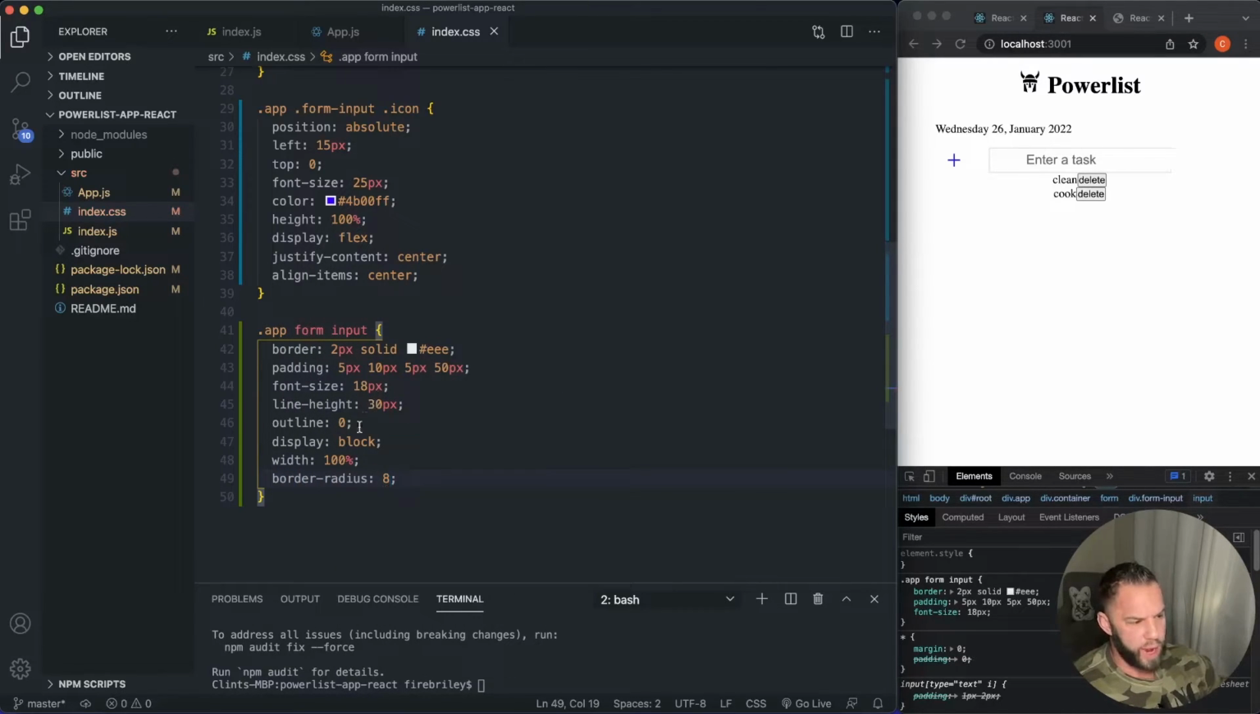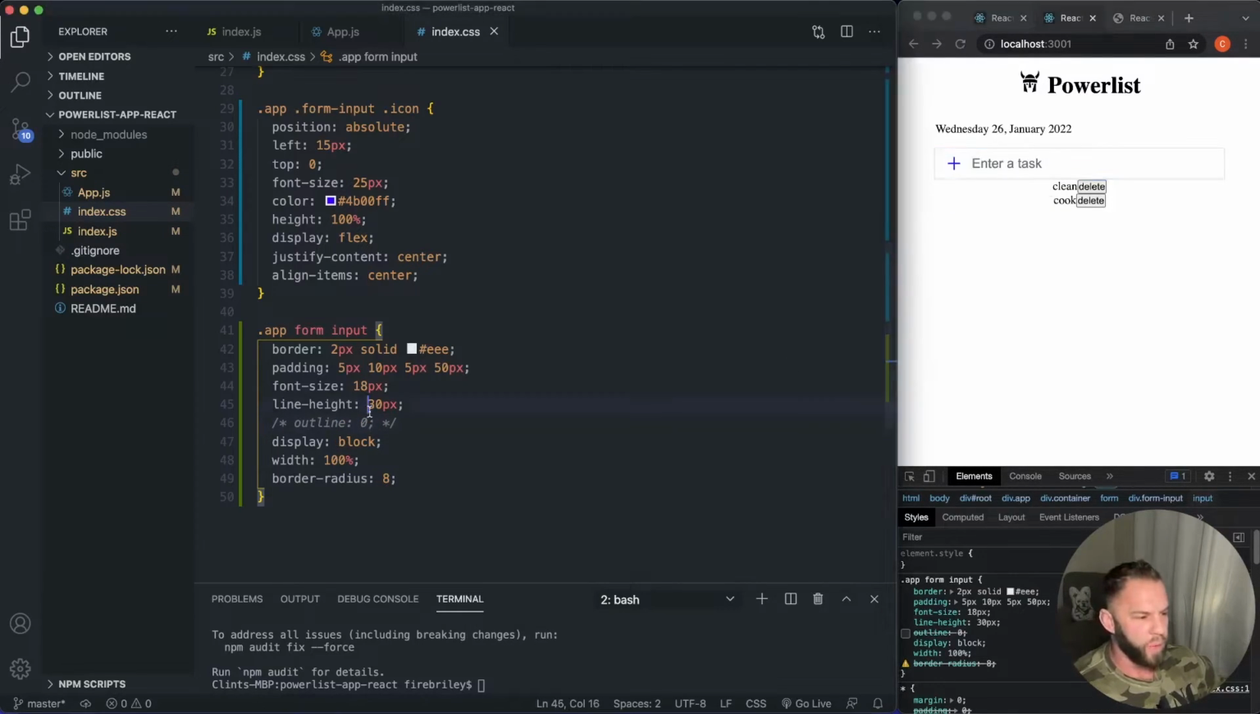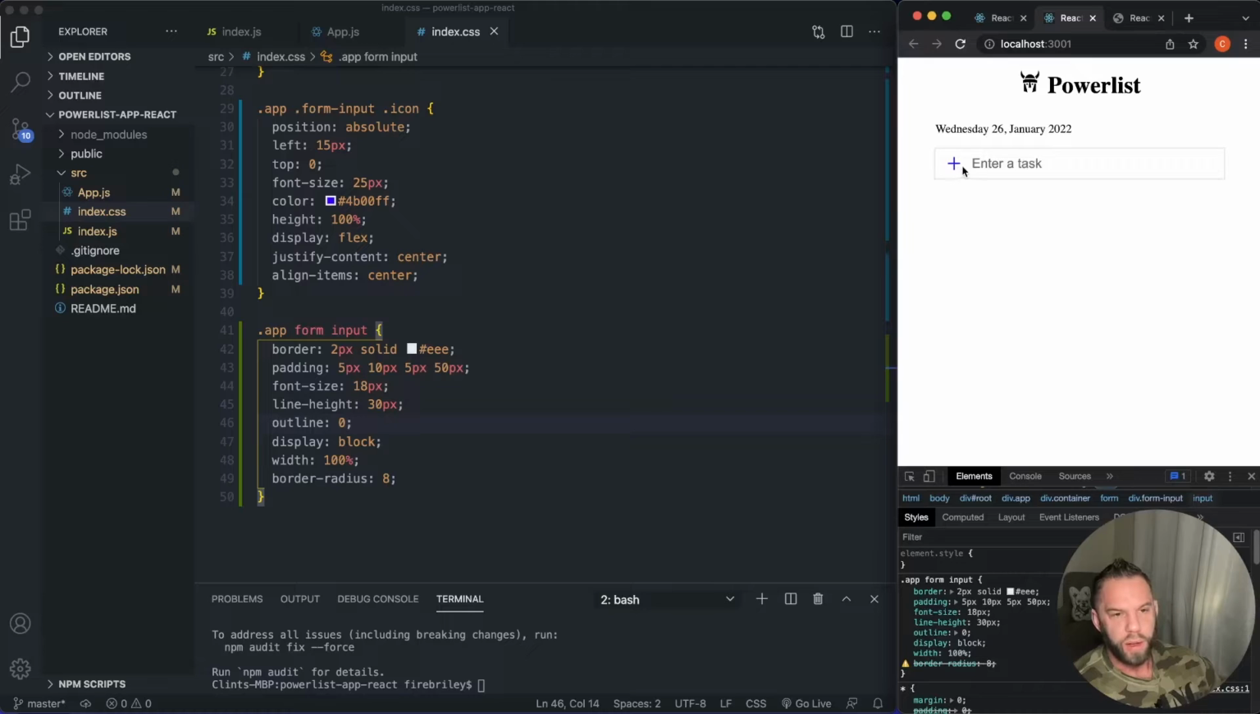So in Chrome, what this outline does, if you comment out this outline, basically in Chrome, whenever you select something, you get this kind of ugly blue outline. So when we put the outline at 0, we can click on there and it doesn't look completely ugly. So there we have our icon in here. Everything is looking nice. That's how we want it to look.